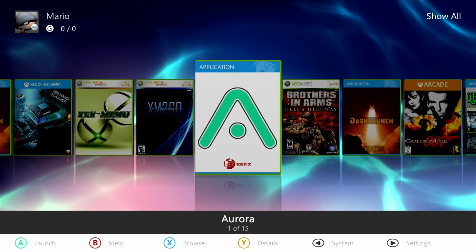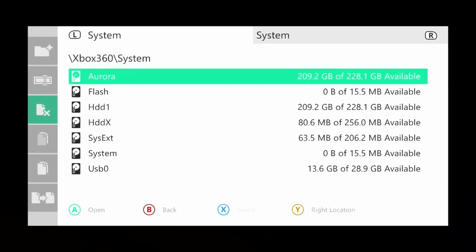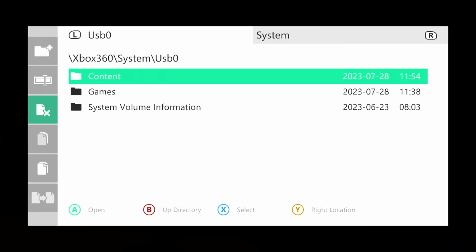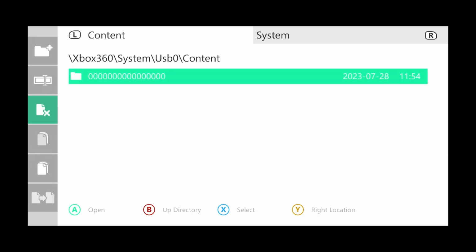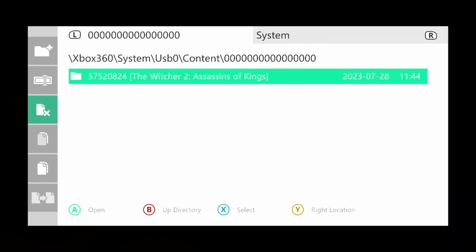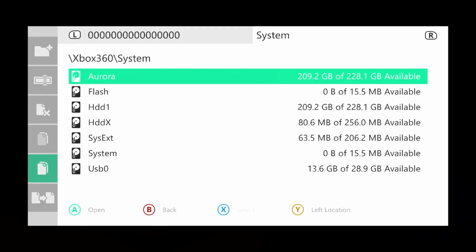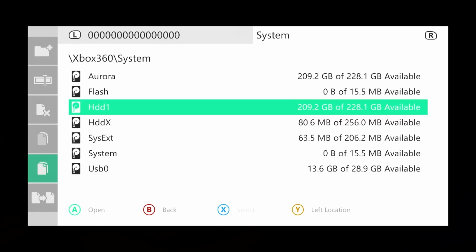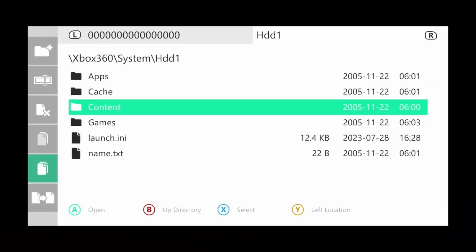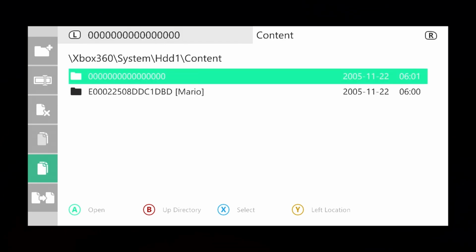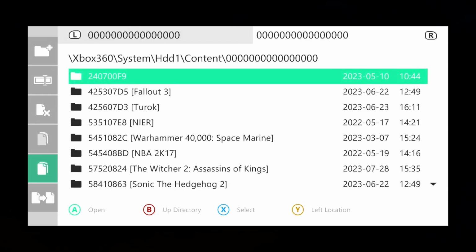For Games on Demand, go back into your file manager, open up the file manager, go down to your USB drive, go to the content directory, go to the zeros directory, and here, as you can see, Witcher 2 pops up. So you can tap the X button to copy this folder, navigate to the left, go down to copy, tap the A button to make sure it copies this out. Now tap the RB button, go down to HDD1 if you're going to transfer this internally, go to content, go to the zeros directory, now navigate over to the left, go down to paste, and tap the A button.